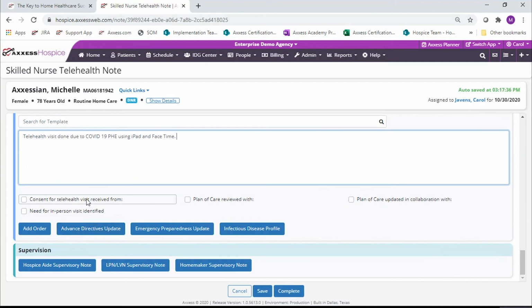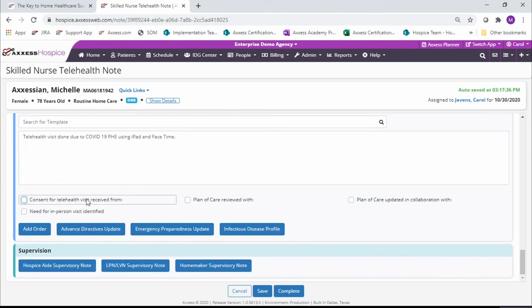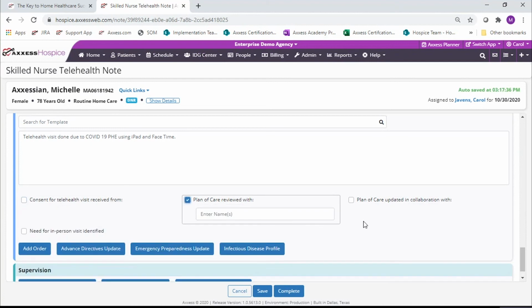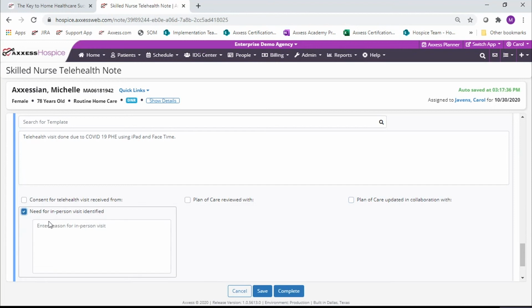You can document that you have received consent for your telehealth visit and that you reviewed your plan of care or updated your plan of care during your telehealth visit. If the need for an in-person visit is identified, you can select that here and say why you feel that an in-person visit is necessary.